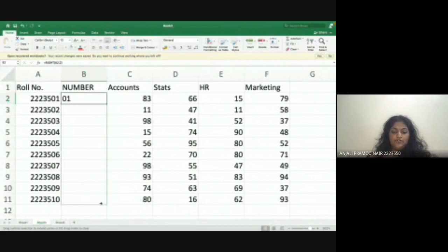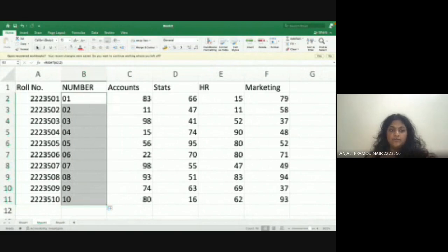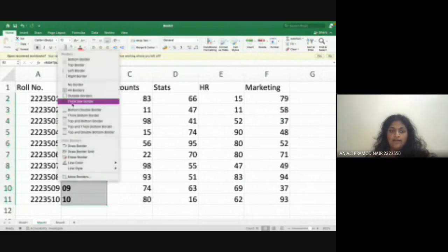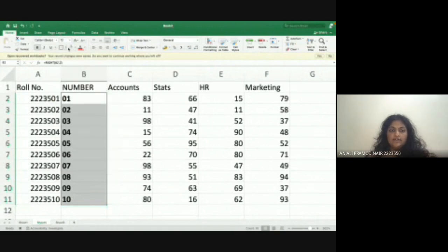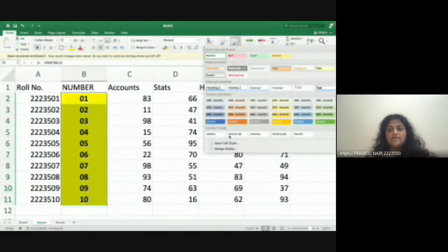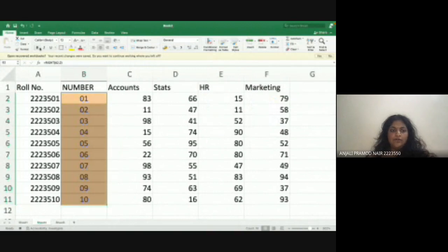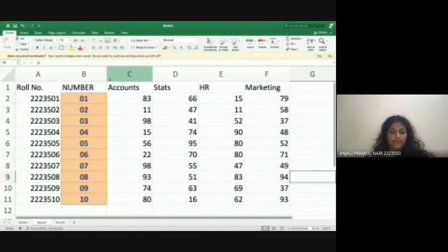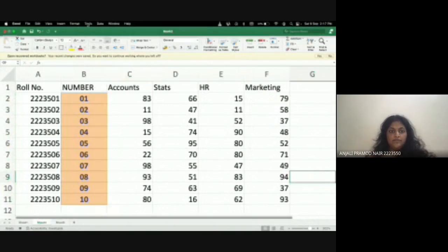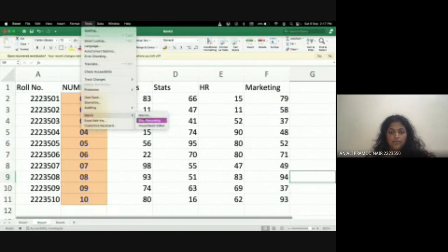Now I'm going to apply it to the whole column. I don't want this to just stay here. I want it to be more visible, more vibrant. So I'm going to make it bold. I can add borders, add color to the cells, make it center aligned. But what I'm going to do is add a cell style to it, and I'm going to make it bold as well. So this is how I want my data to be presented. I want the number column to be very vibrant. Now I'm going to go to Macro and stop recording.